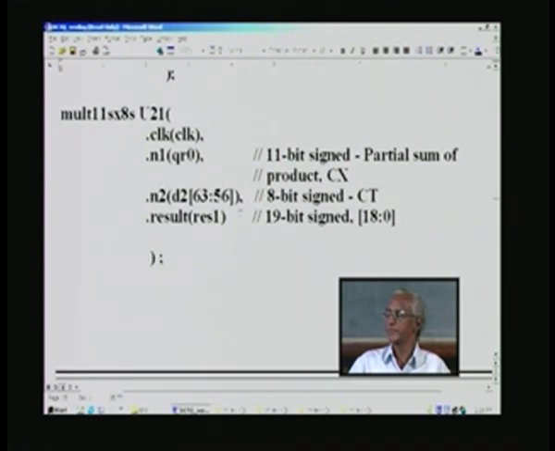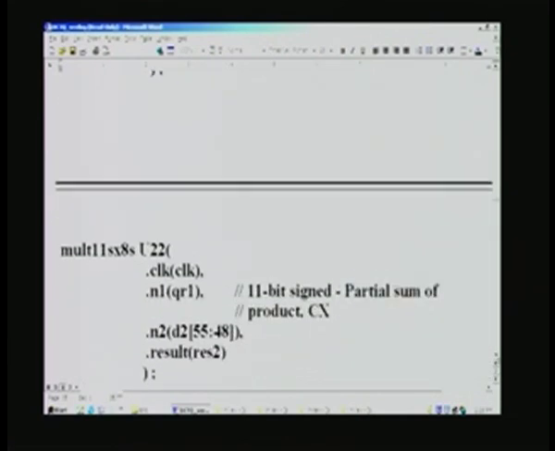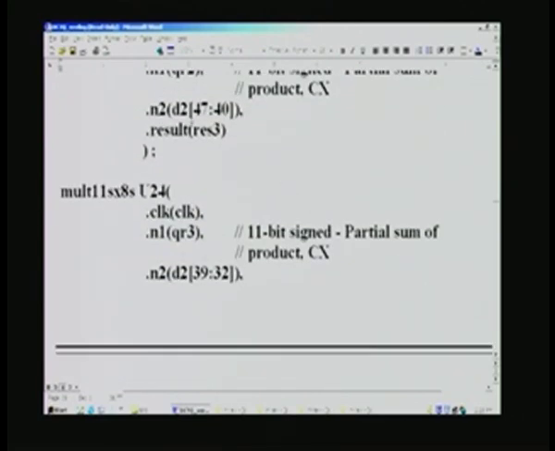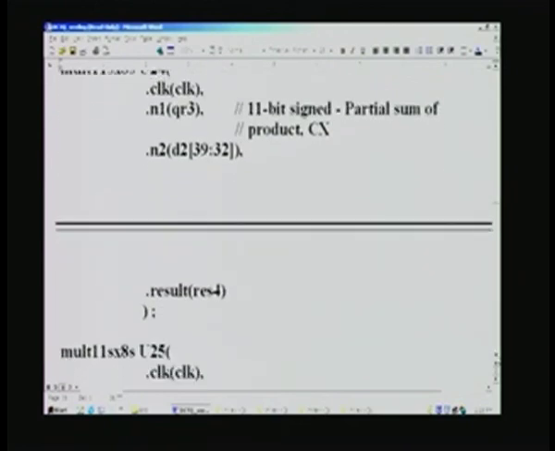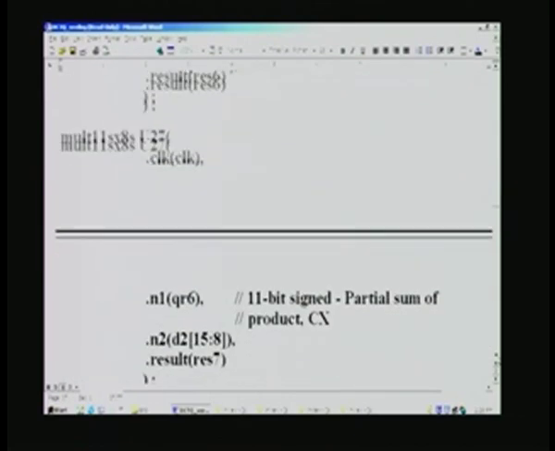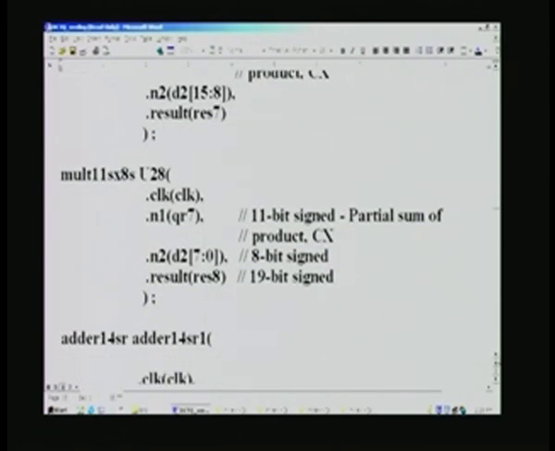This is the CT input here, and once again we apply only 1 byte at a time. This is 11 bits, this 8 bits here, and the result naturally will be 19 bits, and we call it RES1 to RES8, from the subsequent 8 multipliers. 2 more multipliers here, and each time you can notice that we are once again taking a different byte order, and finally the last multiplier in the second stage.